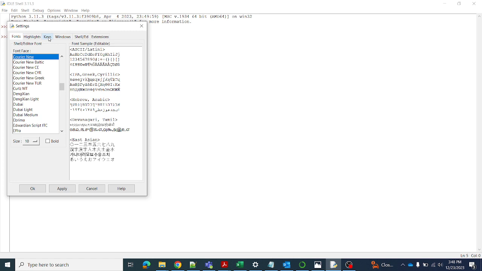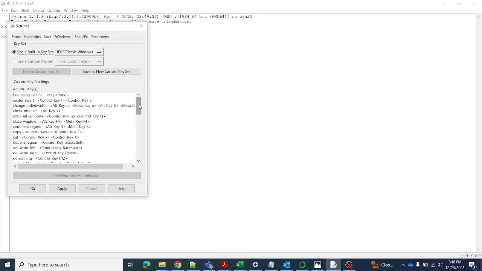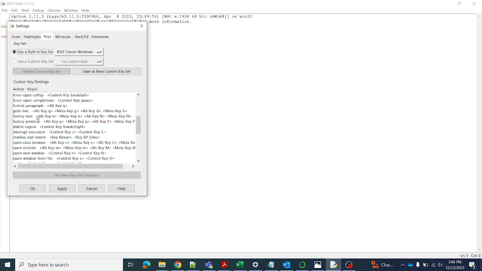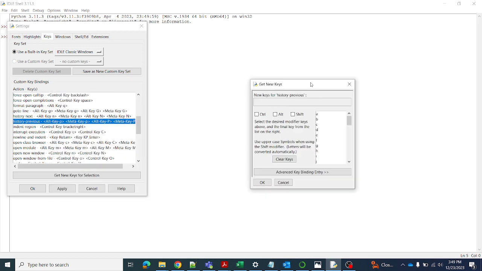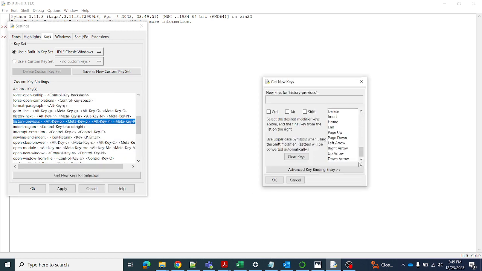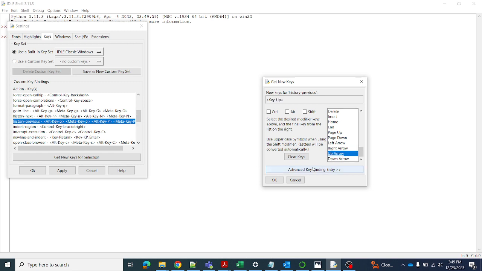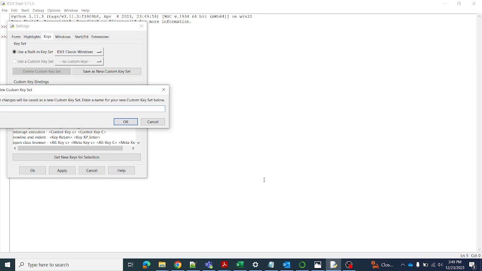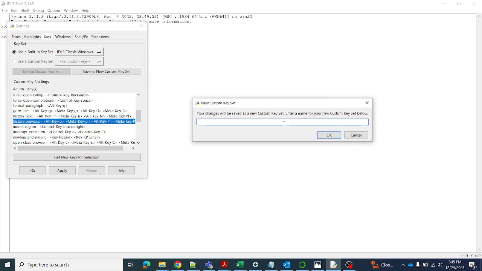So here go to keys, okay. Then go to history previous, okay. History previous, right, okay. And get new keys for the selection. So here go to up arrow, right. Then click on OK. Then it will ask for the custom key set name.